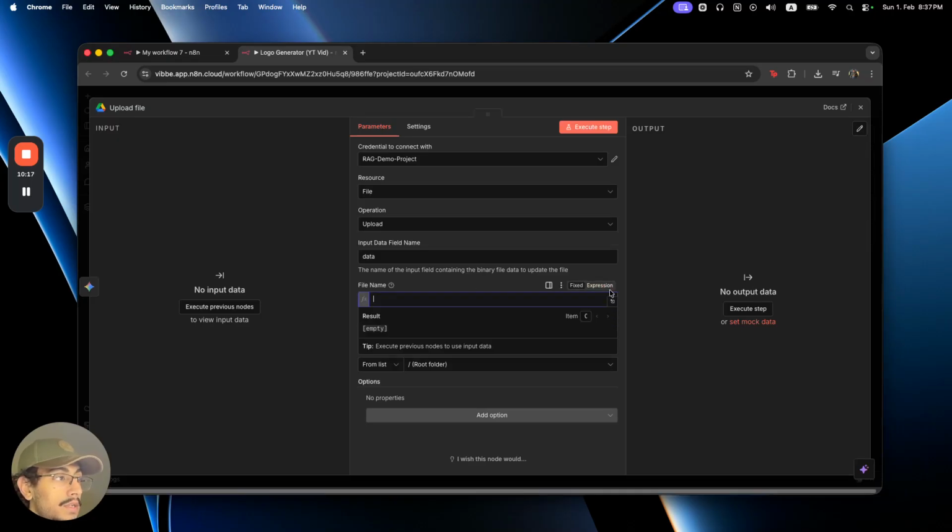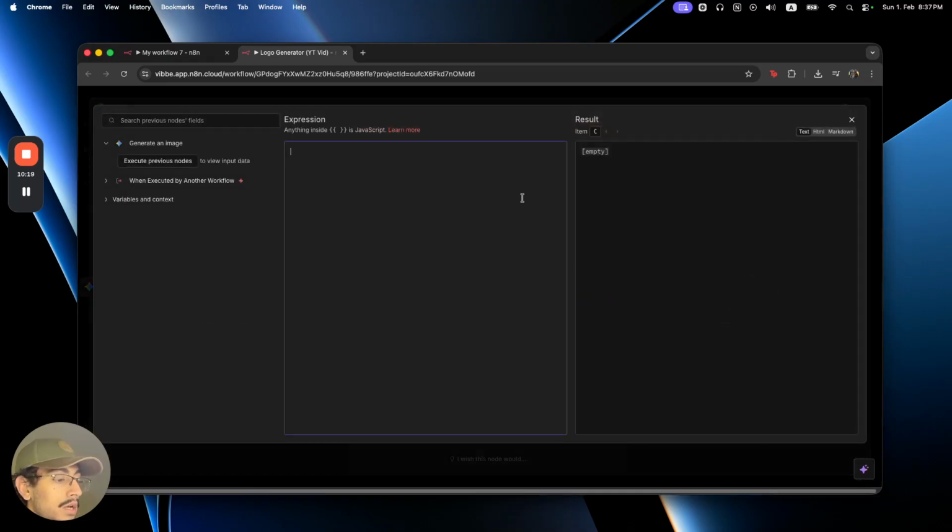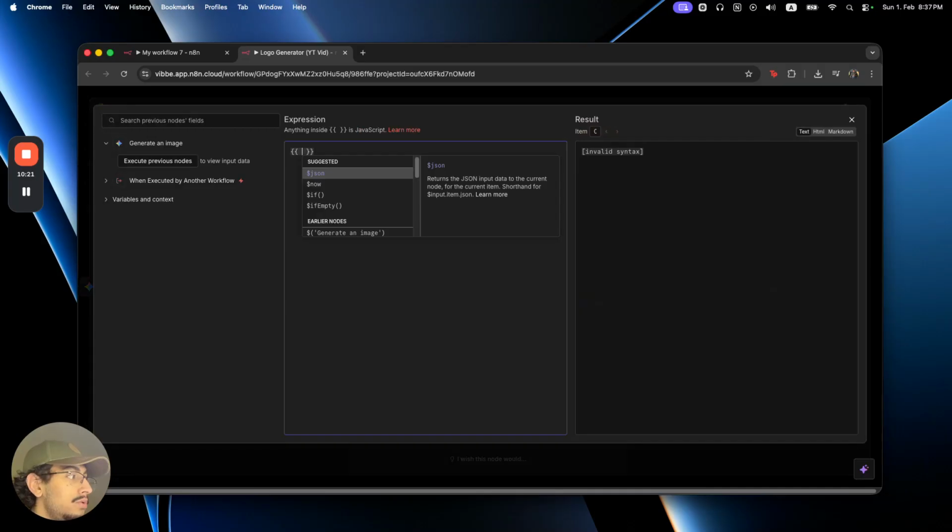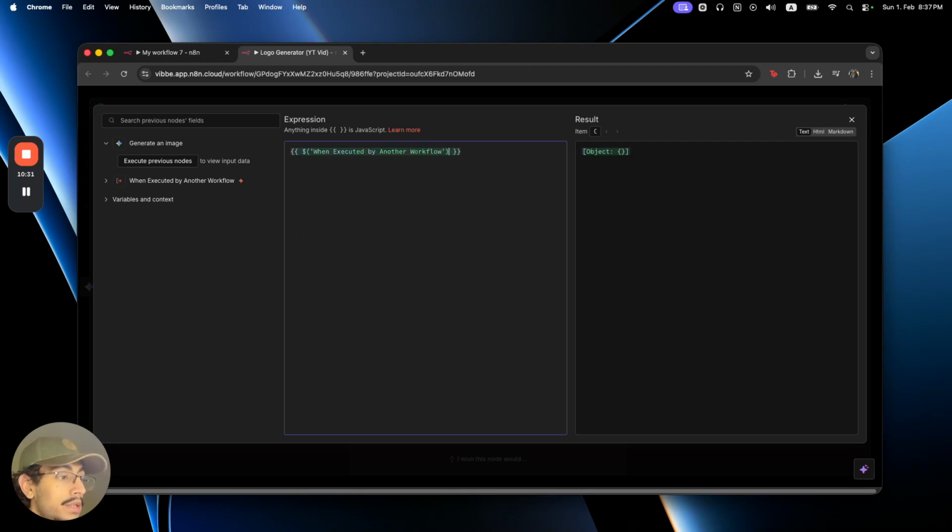Go here, go to expression, make it full screen. Okay, put the two curly braces to signify it's gonna be JSON. Then $, put a bracket, put single quotes, paste the name in. All right, and then do .item.json, and we called it file.